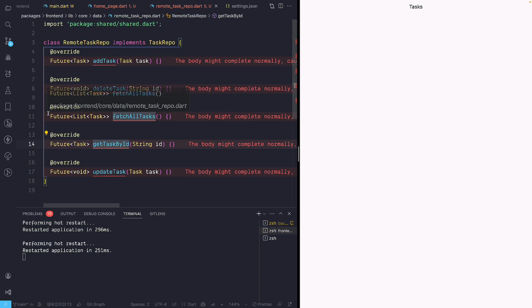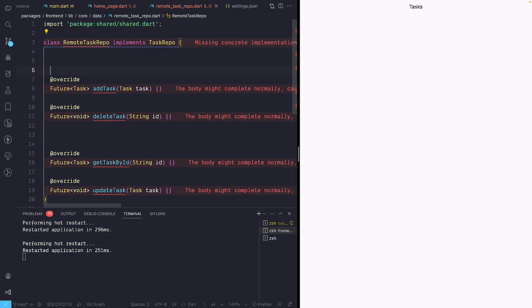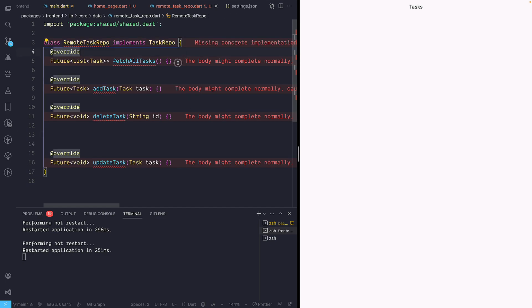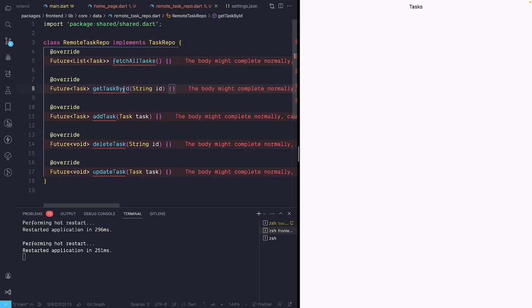So what I'm going to do is rearrange them. So first of all, we will have fetch all tasks. Then we will have get task by ID. Then we will have add task, delete task, and update task. That is fine. Now fetch all task, how this is going to work, or even for add, right? How that is going to work.